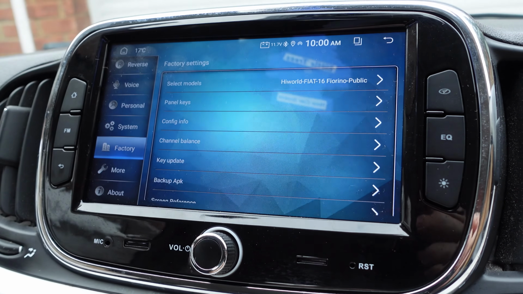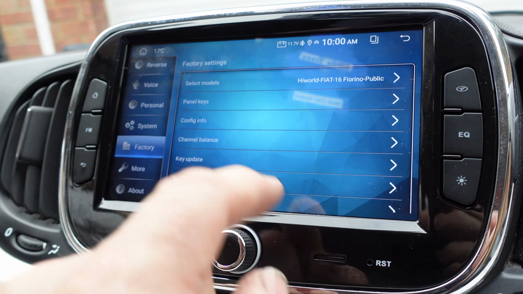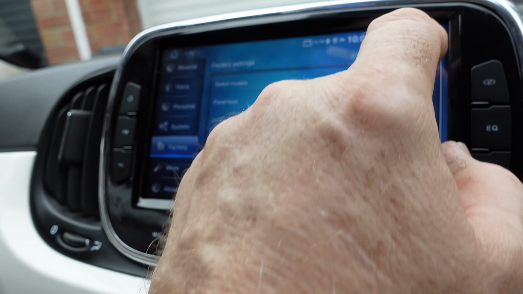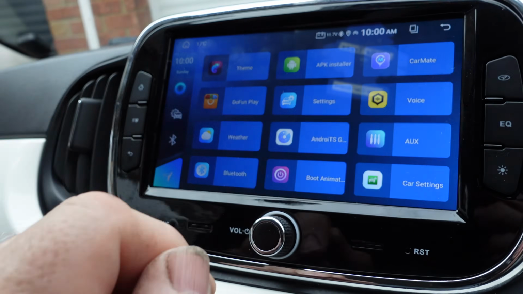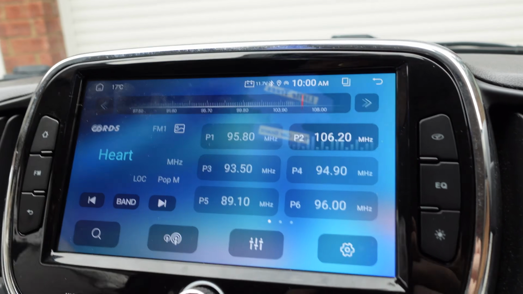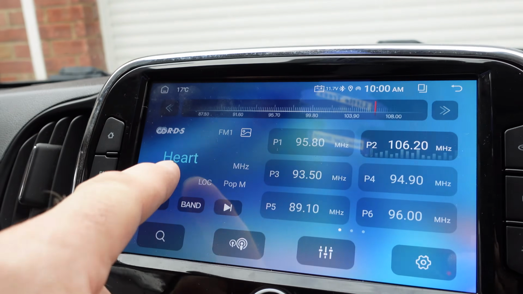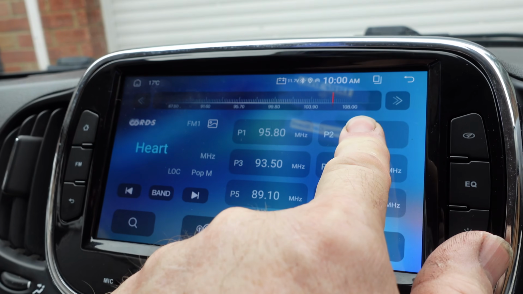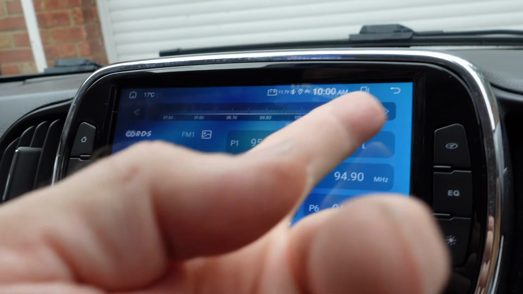That should now work. Config info, RDS is switched on. That should do it now. There we have it. We've gone into 106.2 and it is displaying as Heart. And it's not showing it there. So if I re-add that, there you go, it's done it.